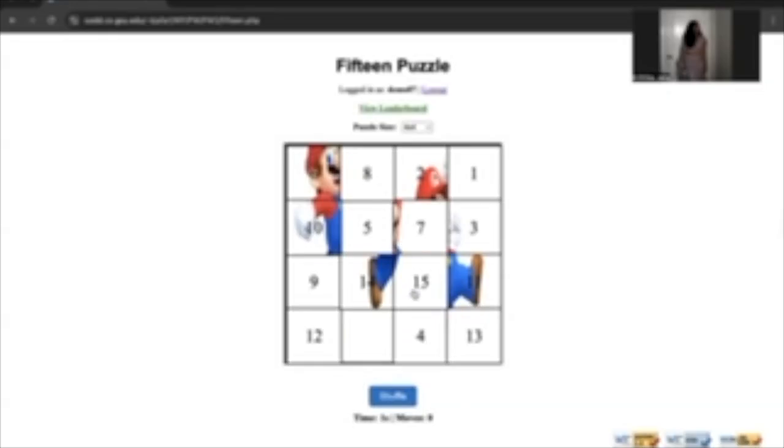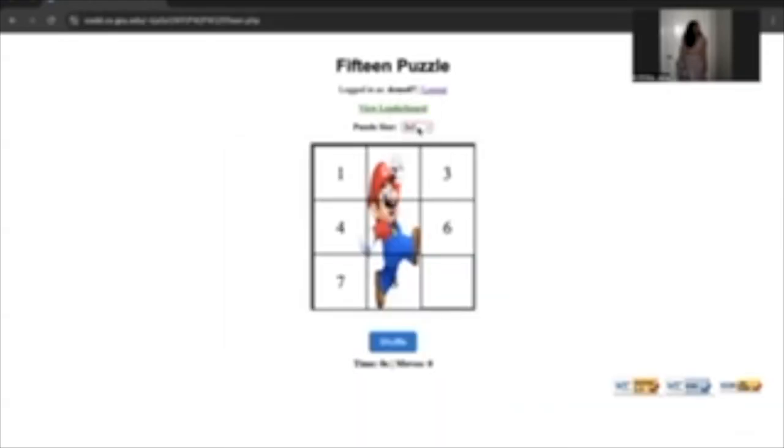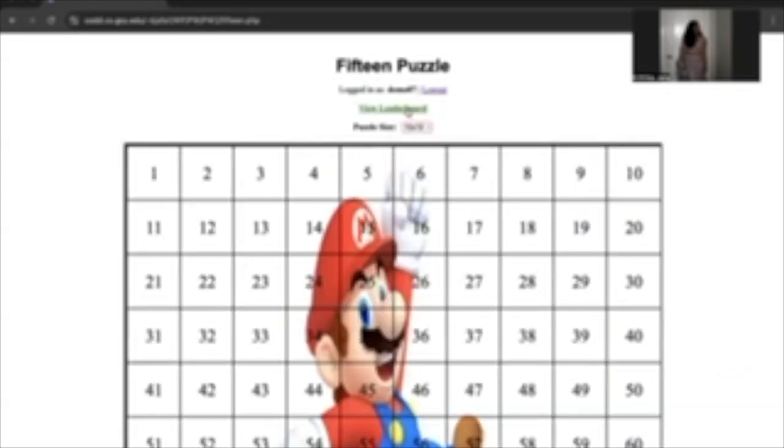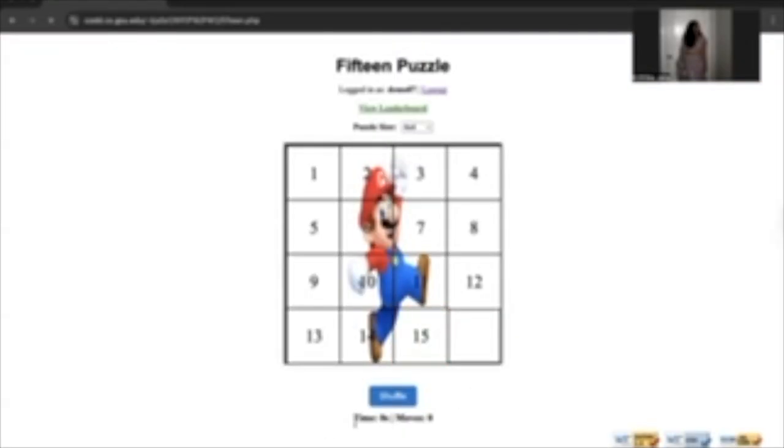and you can shuffle the game. And then you can go to the leaderboard page, which has all of this according to what you've done. And then you can go back to the game, and you also have the time and the moves.